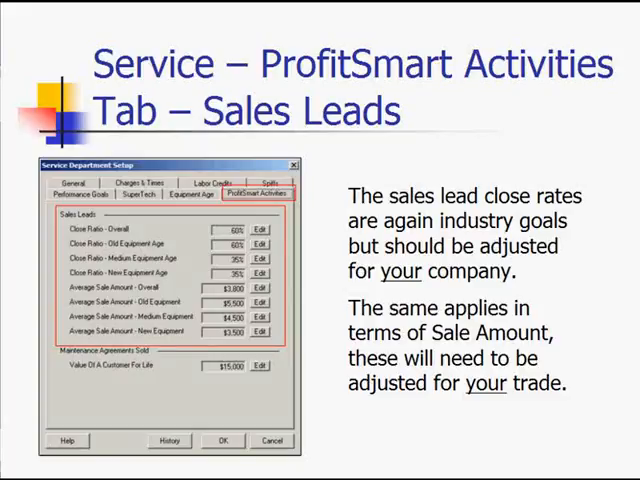Our final tab for our service department setup is entitled Profit Smart Activities. And this deals with the close rates on our sales, and it also deals with the amount of the sale itself. Now when it comes to the close ratio, you'll notice the close ratio overall should be 60%. Of all the presentations your salespeople make, 60% of them should close.